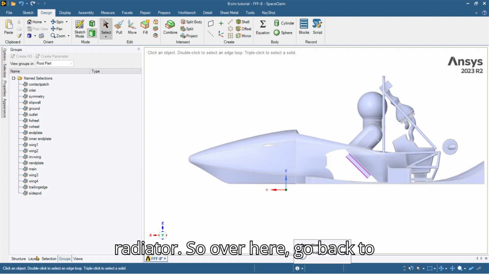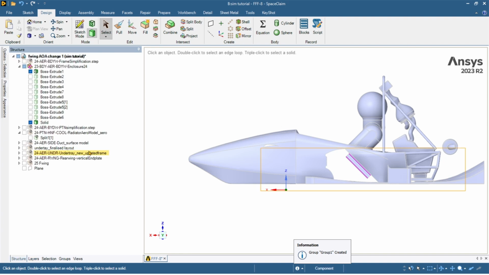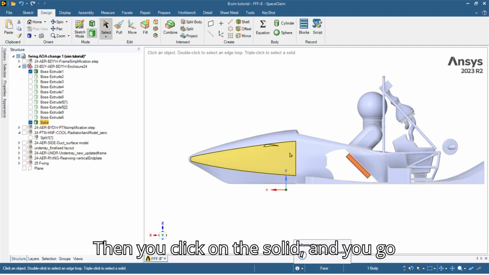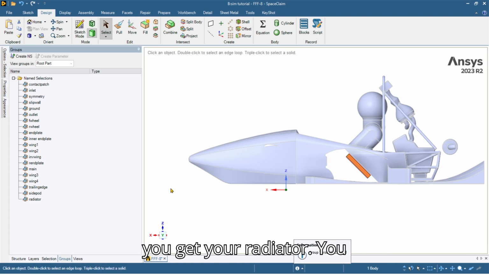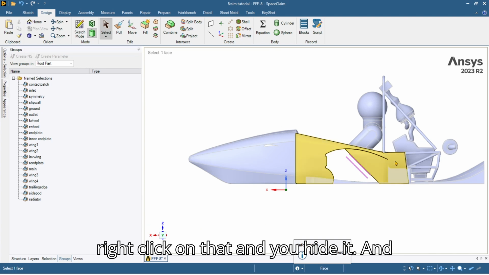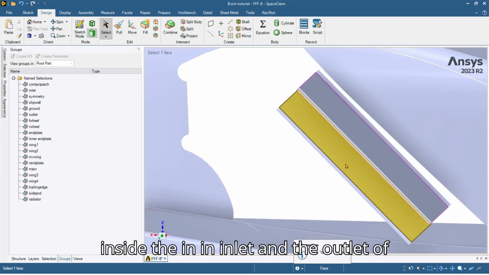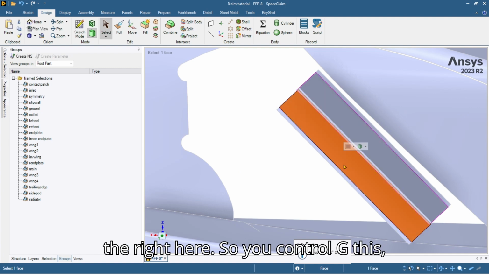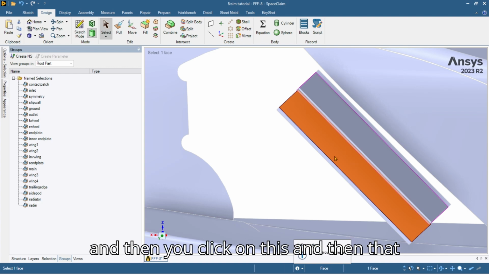So over here, go back to structure. And you click on the solid, and you go back to groups, and you Control G, and you name that your radiator. You right click on that, and you hide it. And you should just be left with these faces, the inside, the inlet and the outlet of the radiator. So you Control G this, click on that one face, and you name that in, and you click on this, and you name that out.